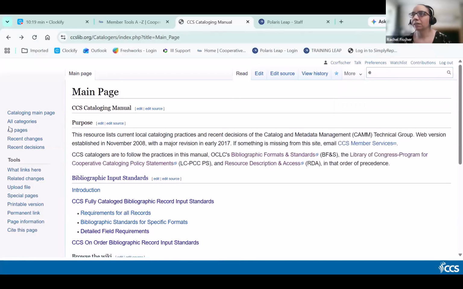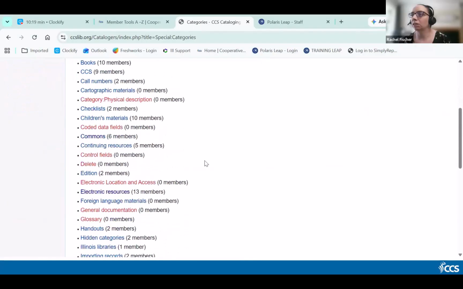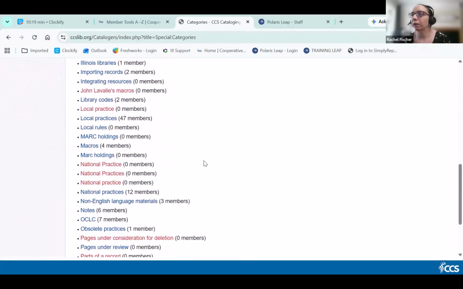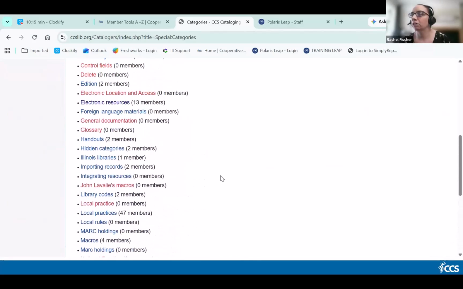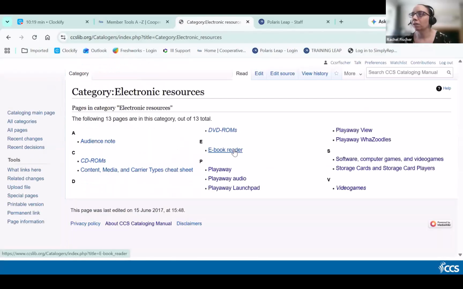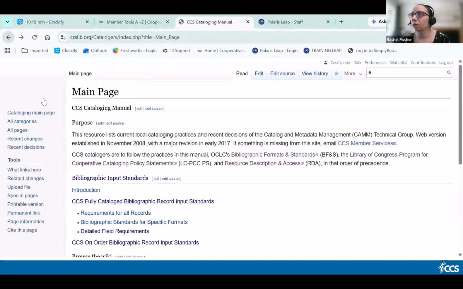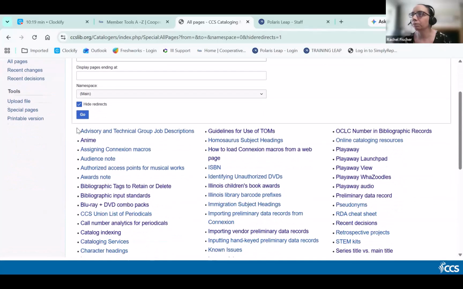A great way to get to know the wiki is checking out the All Categories page. This will take you to the list of categories. Each page has more than one category that it's in. So you can click on them and check out the different pages for the types of material that you work with. There's also a list of all of the pages if you click on the All Pages button on the left-hand side.